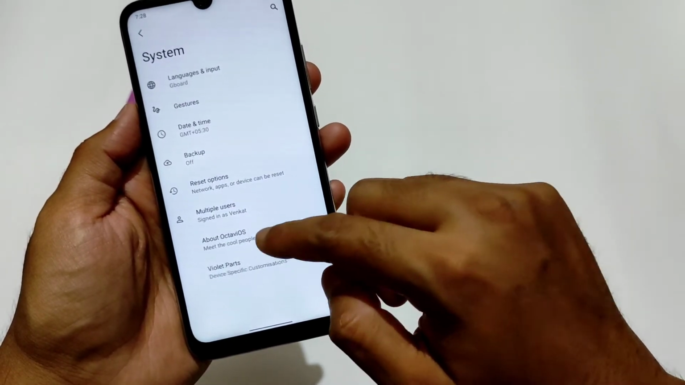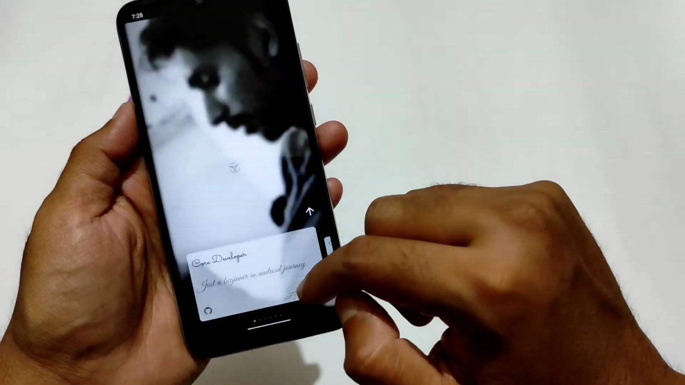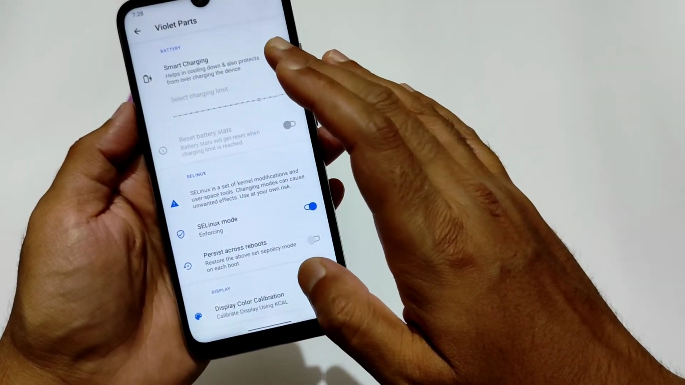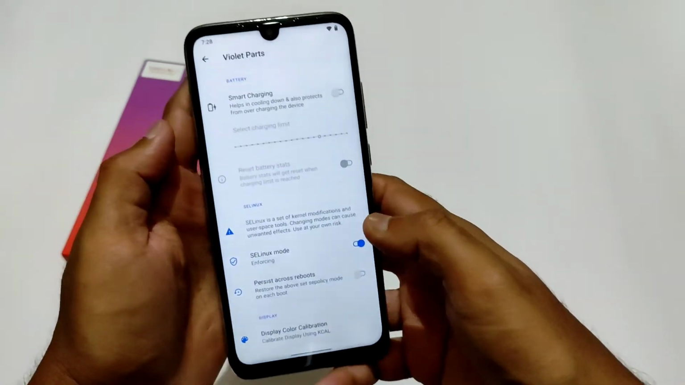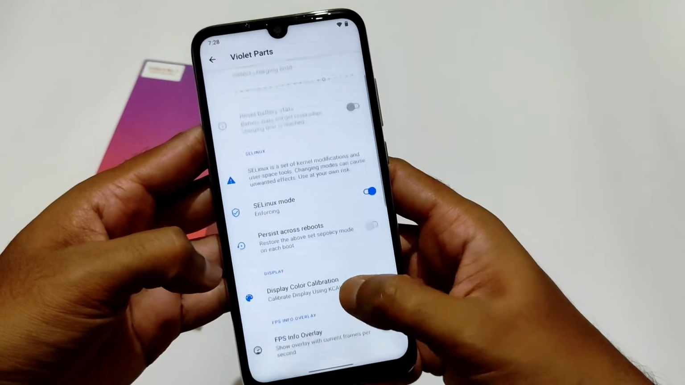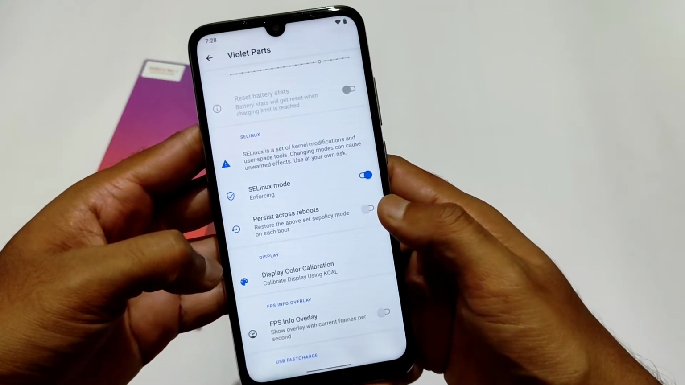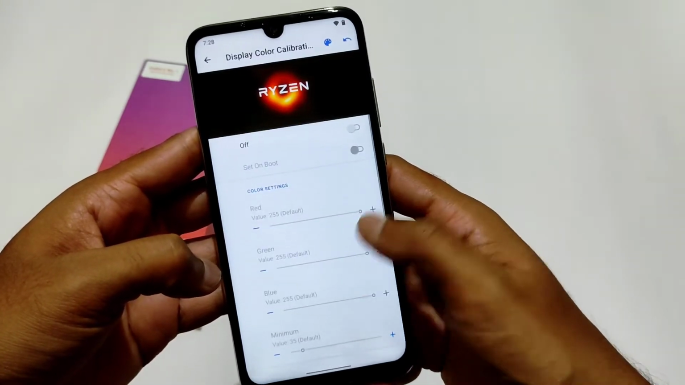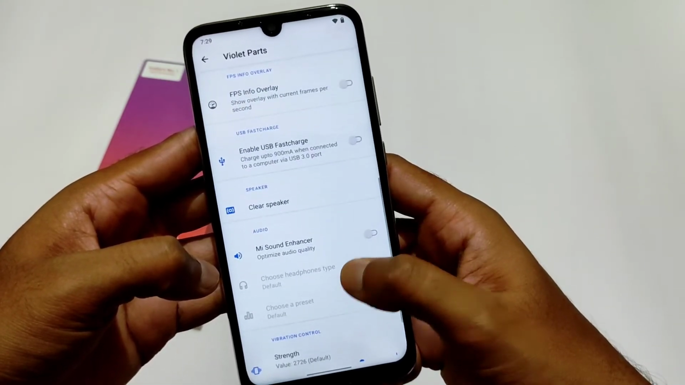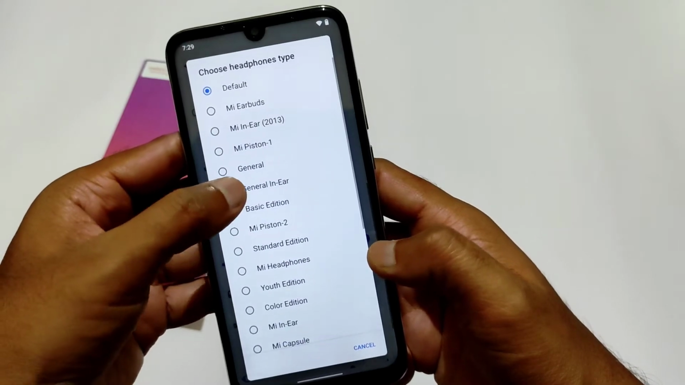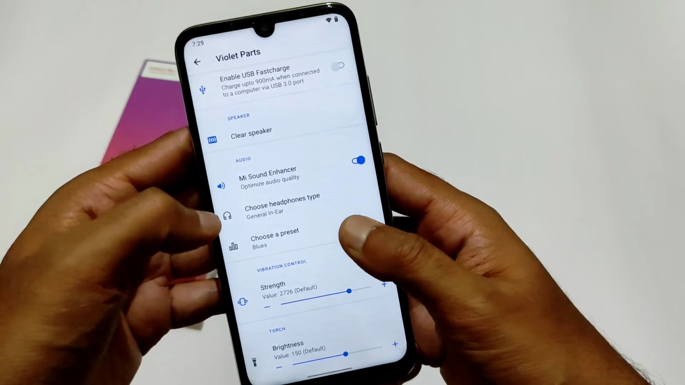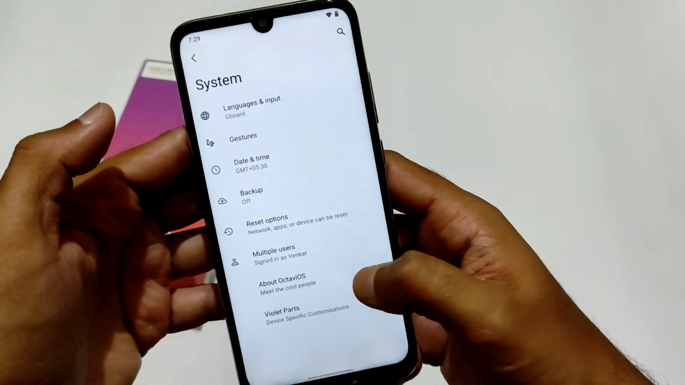And this is the system update. You will get about OctaView and some of the Violet Parts information. As you can see, smart charging is also available. Silence mode is also there. Even you can persist across reboots. Display color calibration. As you can see, you have this Ryzen logo here. And as I said, FPS info overlay is also available. Even the Mi sound enhancer is also available. You can choose the headphone type and the preset. These all come in the Violet Parts.